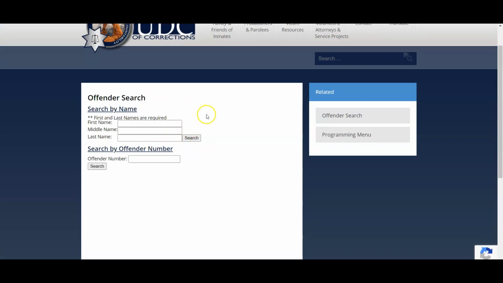And one thing that's unique about Utah is that they require that you put something in the first name and the last name field. Now, you don't have to put a complete first and last name. You can do a first initial for first name and then the full last name, or a couple of different combinations, but you do have to put something in both.